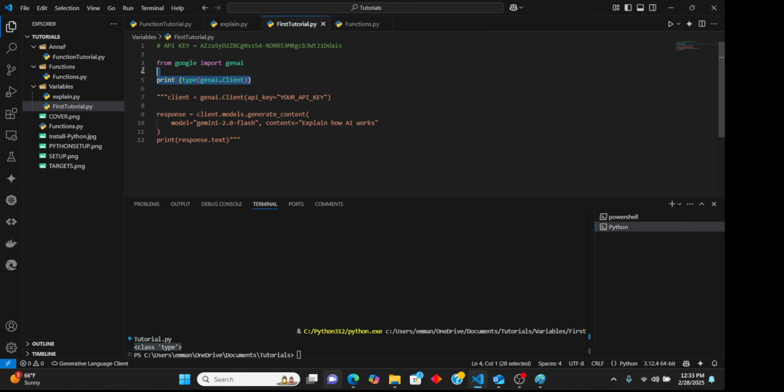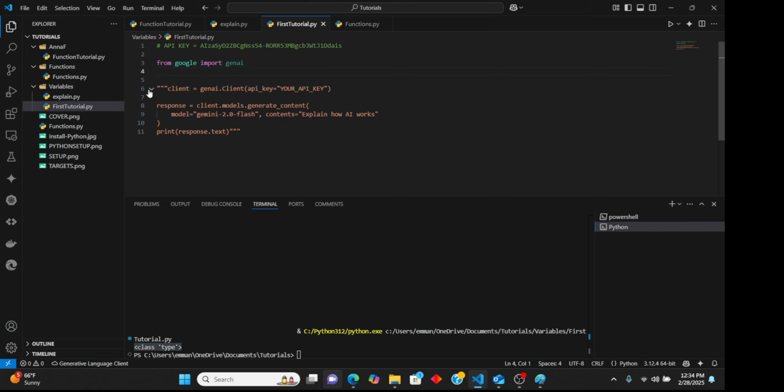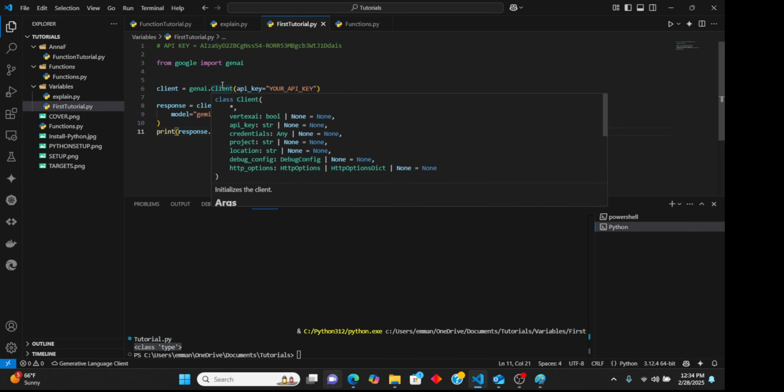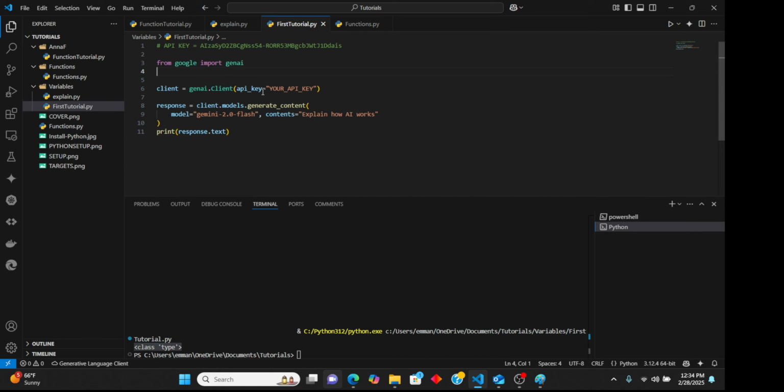I just wanted to explain something to you. As the saying goes, a class could have so many properties or attributes. If you have no knowledge about attributes, I would advise you go and read about it. So under this class, we have several attributes: vertex AI, credentials, project, location, debug, HTTP. Our main concentration is on the API key.